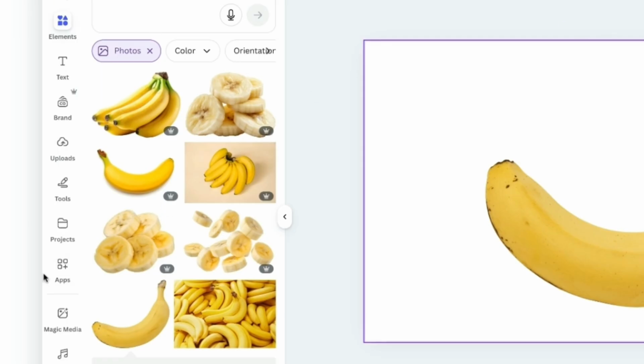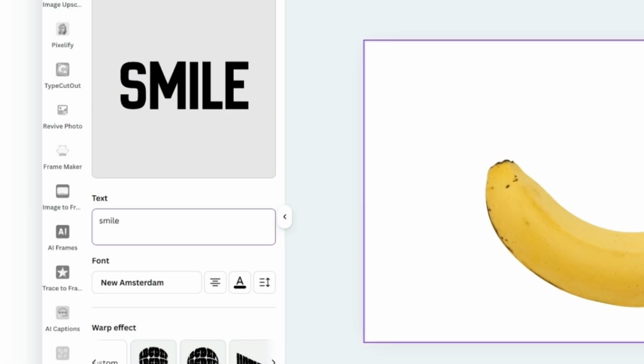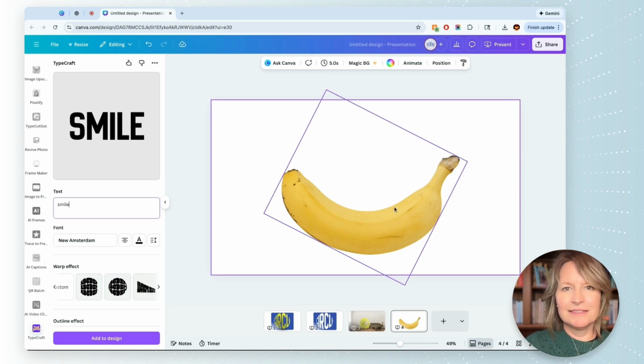So we go back to Apps, we go back to TypeCraft, smile. And we can't just do a circle because that's not the shape we're going for. We're trying to look for this curvy smile shape.